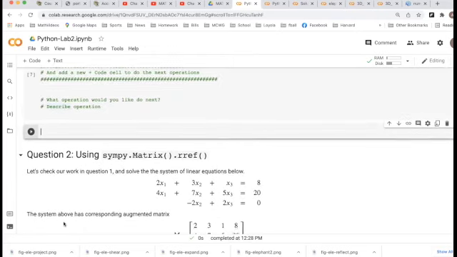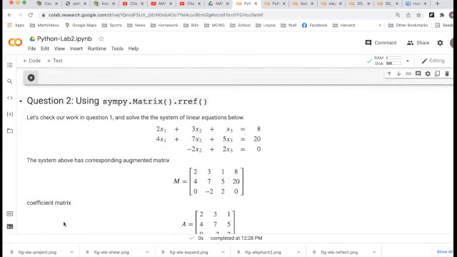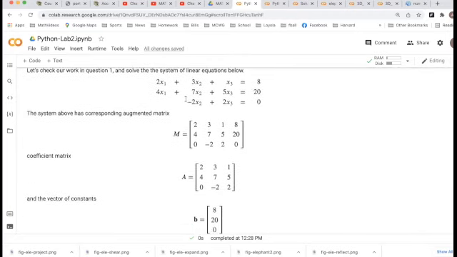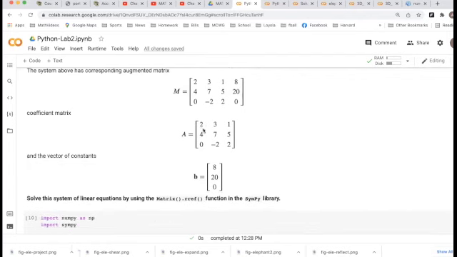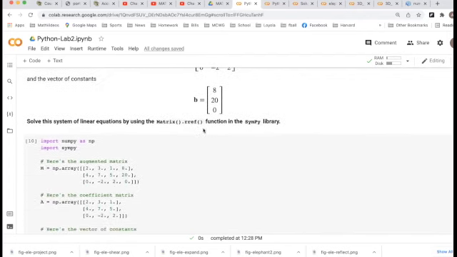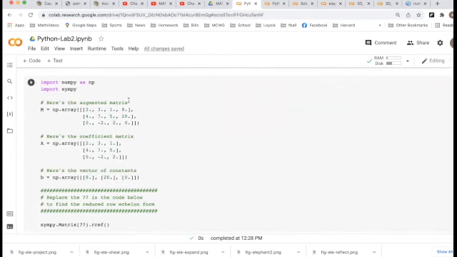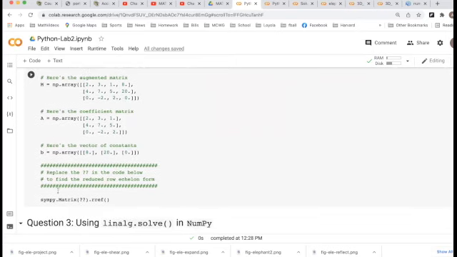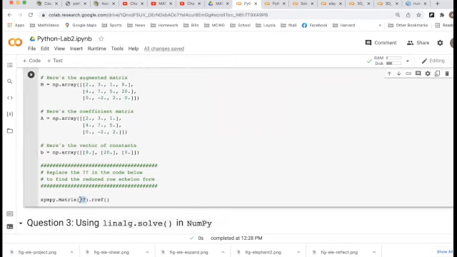So that's probably going to be the most involved question because you're going to have to go through that step by step. Question 2 is going to have you check your work from the first question using this really nice matrix RREF function. So it's the same system of equations. I've teched in the various components of this system, and I started a block of code for Python where I've defined the augmented matrix, the coefficient matrix, and the vector of constants. And all you need to do in this case is replace these question marks with an appropriate object.